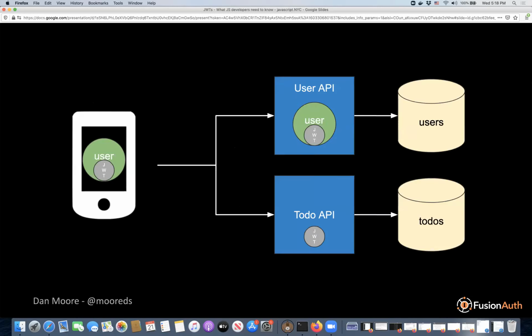The next iteration is to use a JWT, a JSON Web Token. And so in this case, the user API generates the JWT and passes it to the client. The client, again, it might as well be opaque to the client. They can look at them and decode them, and we'll talk about some of the security ramifications of that later. But they don't have to. They can present that to the To-Do API.